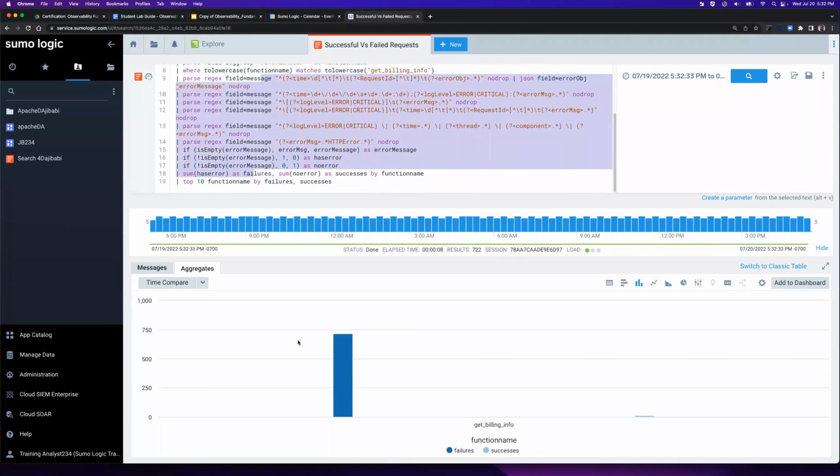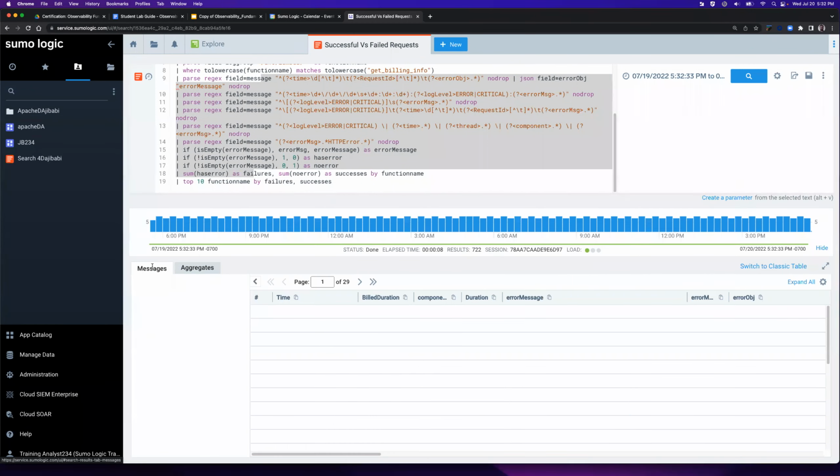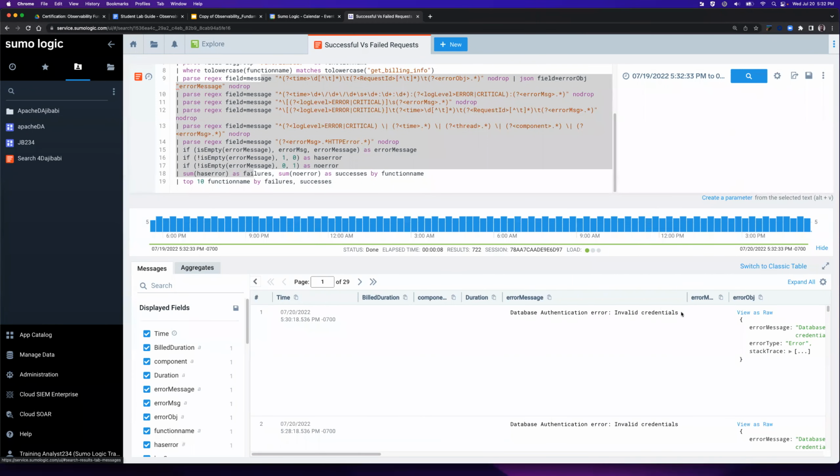By default, we get put in an aggregates view, but we can look at the raw log messages, and we do so very simply by clicking on messages. So now I'm looking at these raw log messages. We can utilize the field browser that's built in here, so we can start to specify just specific logs that we want to look for.